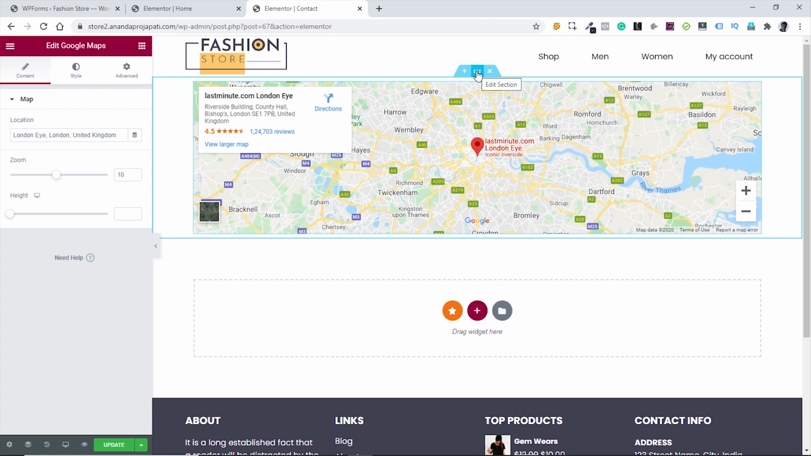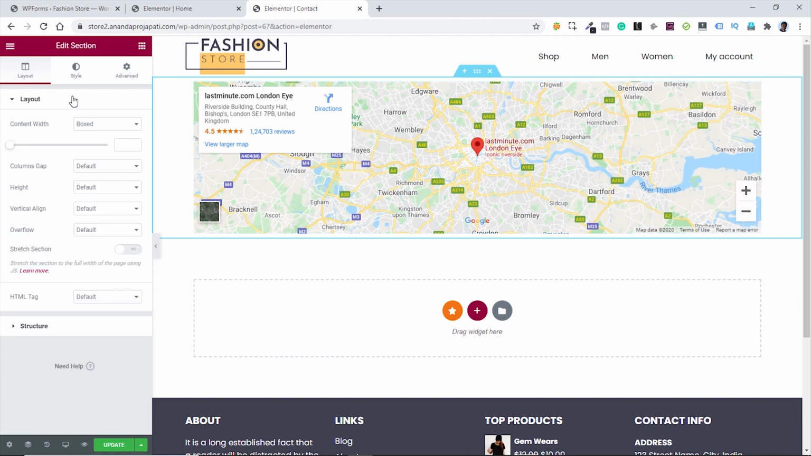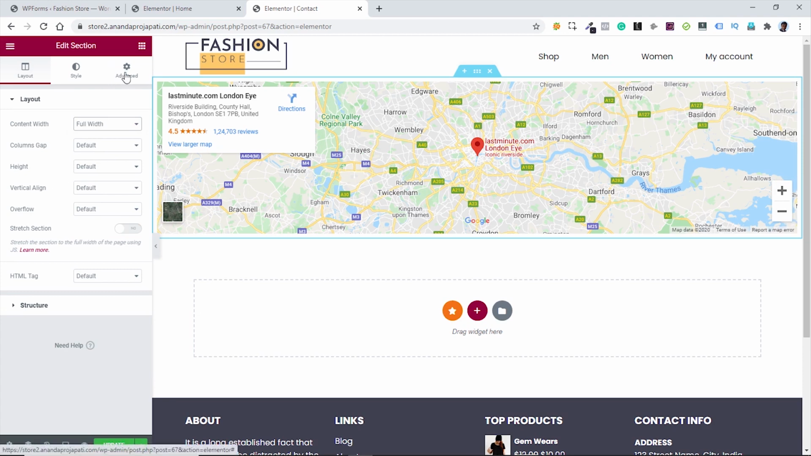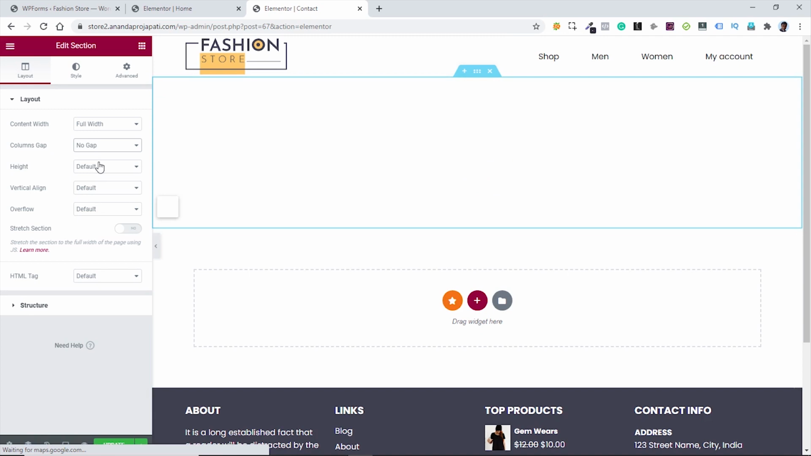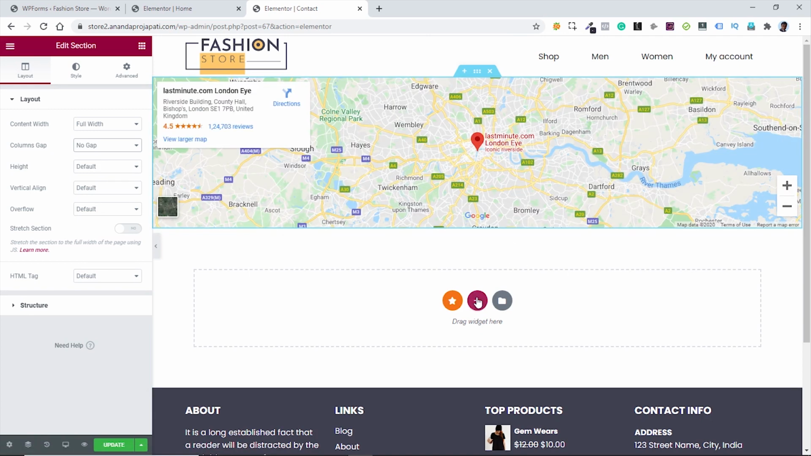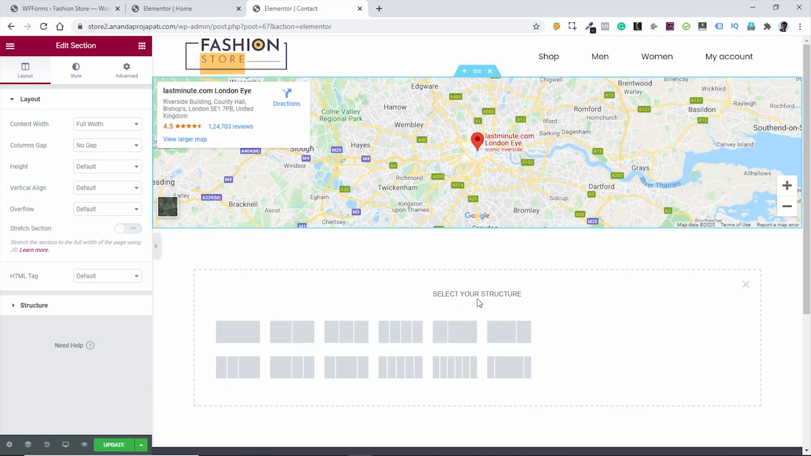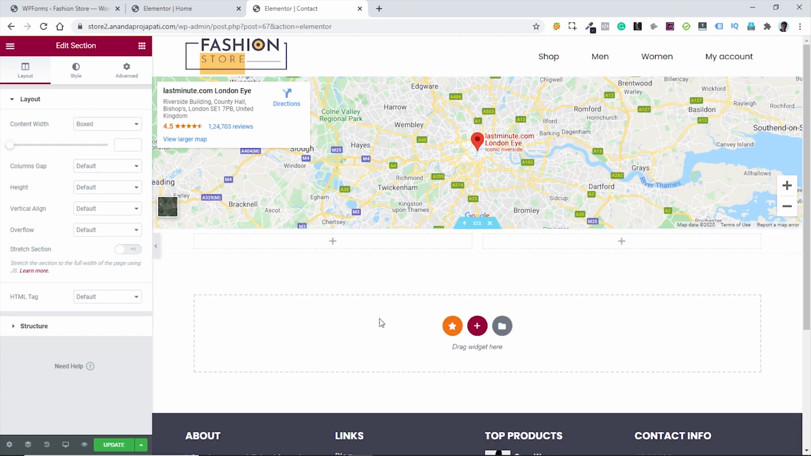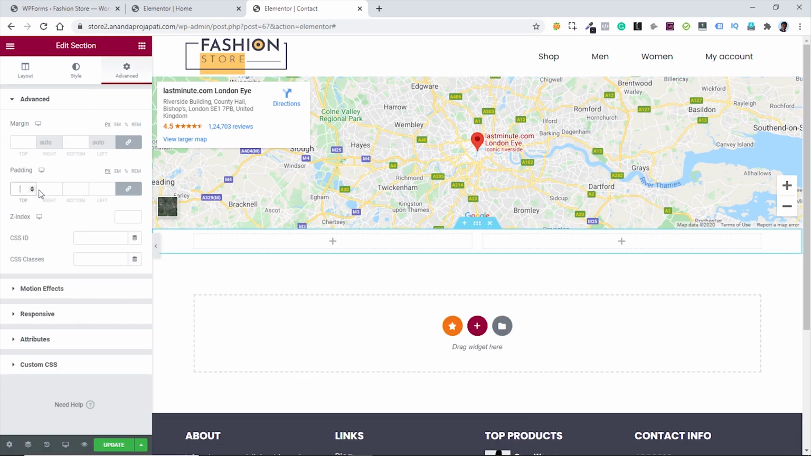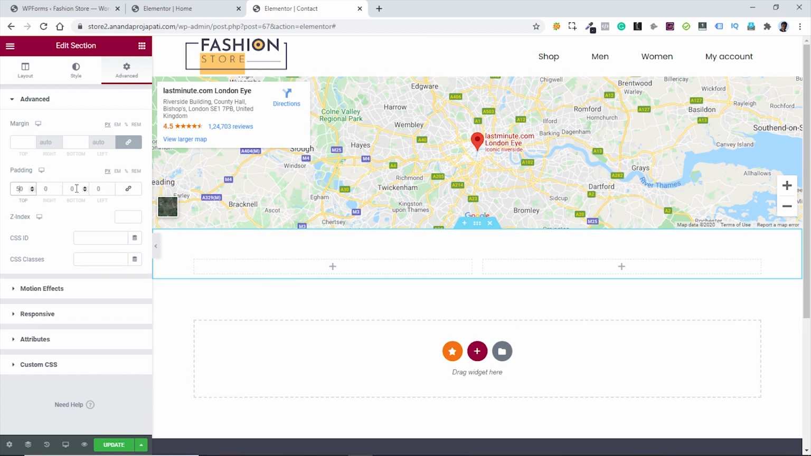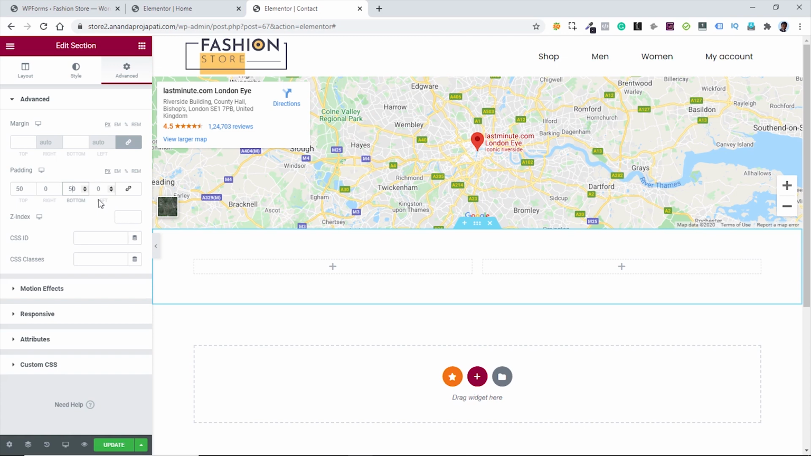Now we'll make this section full width. Let's click over here, content width to full width, and the column gap will set to no gap. Now in the next section, we'll add a 2 column section. Let's click over here to advanced. Let's unlink this. Let's add 50 pixel top, 50 pixel bottom, padding.